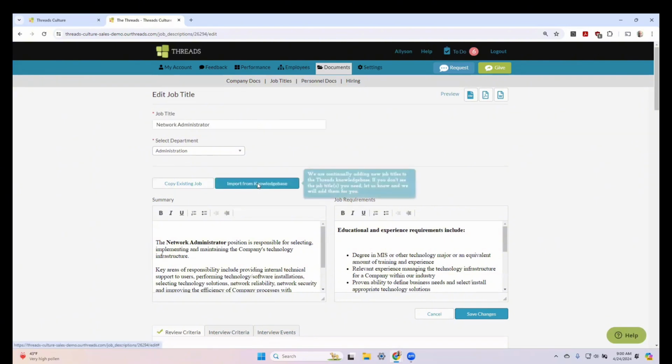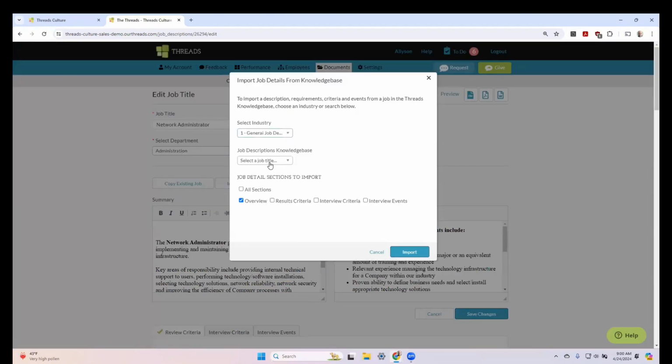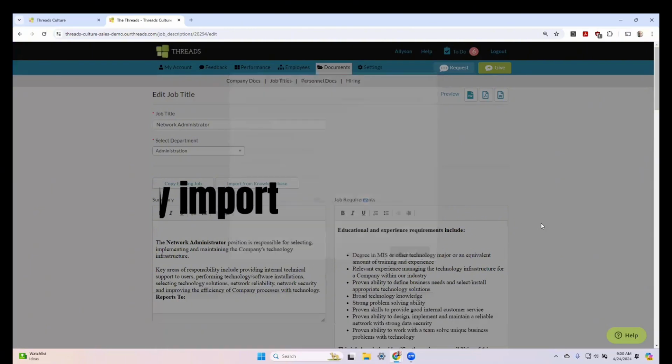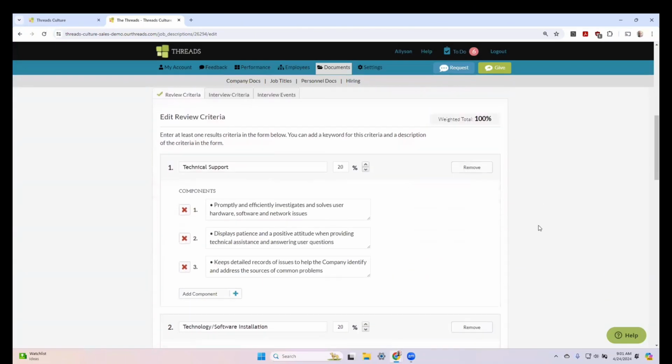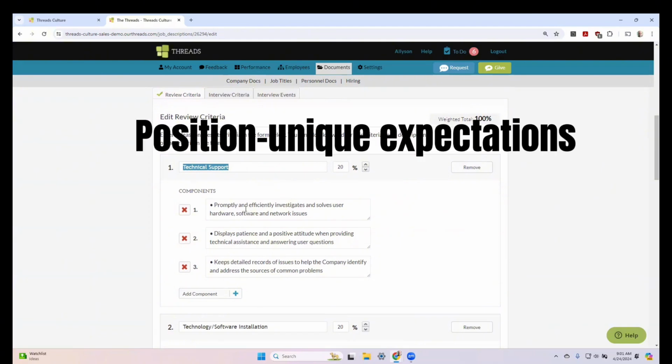Or again, using our knowledge base, you can go through and select your industry, and we can find the job titles that match or come very close to the job titles that you have within your industry and within your company size. And once we select those, we can import them into the software. What that's going to do is provide us a unique set of expectations for each position. In other words, rather than measuring the amount of work we do, the quality of work, our job knowledge, and other generic style terms, you're going to have the opportunity to measure position unique expectations.